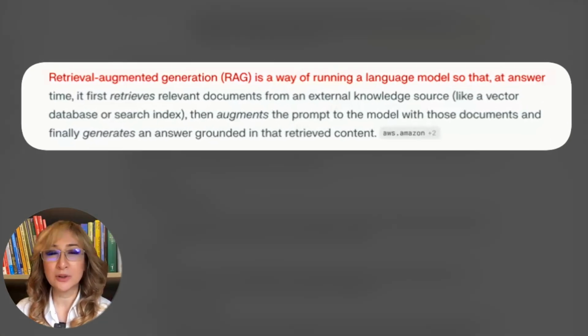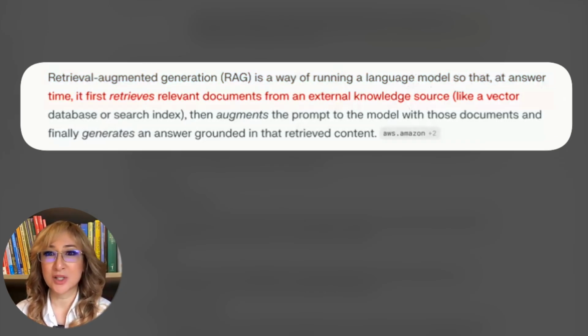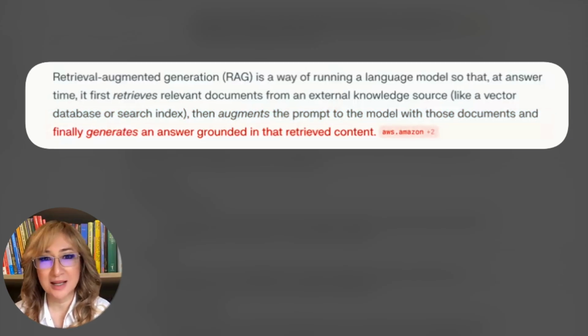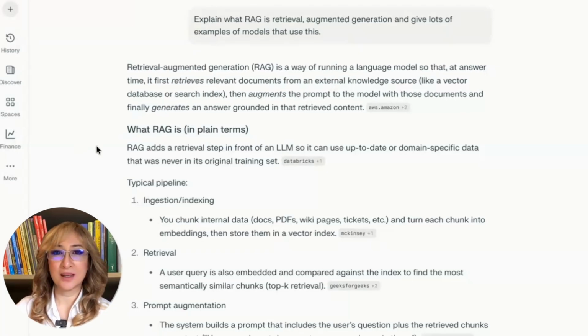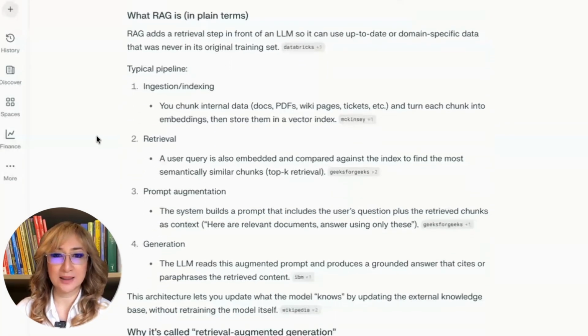And so retrieval augmented generation, it's a way of running a large language model so that at answer time, it first retrieves relevant documents from an external knowledge source, like a vector database or search index, then augments the prompt to the model with those documents and fully generates an answer grounded in that retrieved content. So there's a little bit of an explanation of what RAG is.